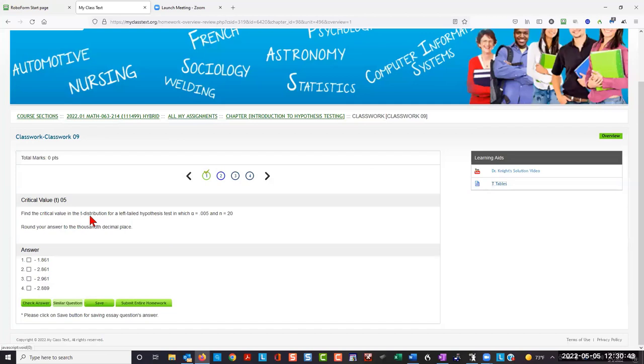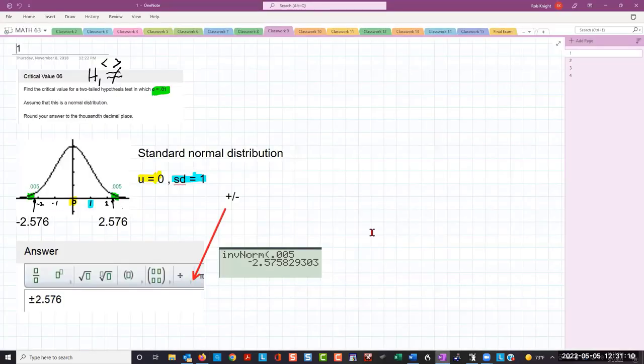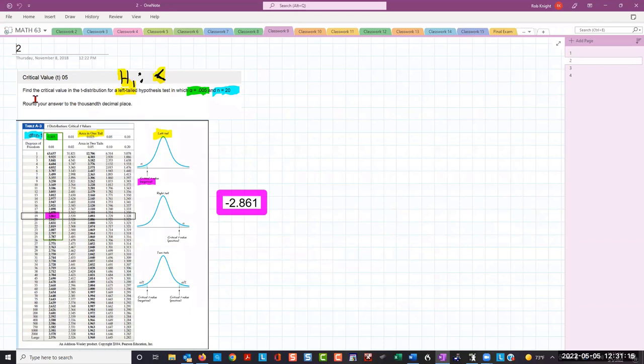Remember, the t-distribution is the distribution we use whenever the sample size is less than 30. For sample sizes that are 30 or more, we can use the z-distribution or the normal distribution. So to show you how this one gets done, I prepared this so that we can go straight to it.